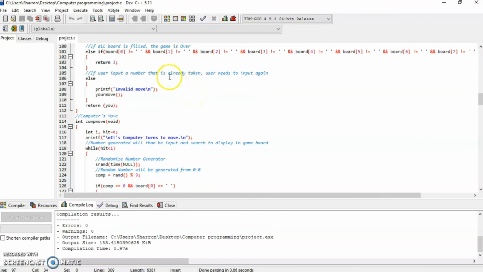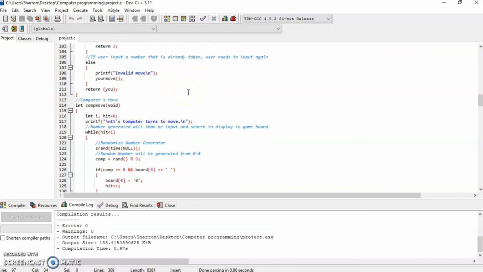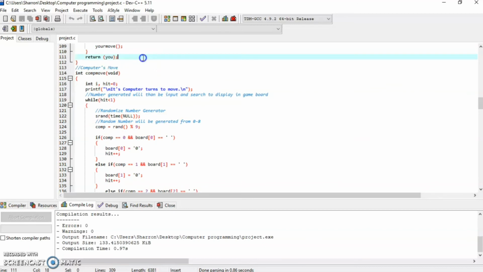If the user inputs a number that is already taken, the user needs to input again. So if the user enters number 2 that has been entered before, it will display invalid move. The user must input a new number again, but not choose a number that has been taken. Okay, that's all about the human move.